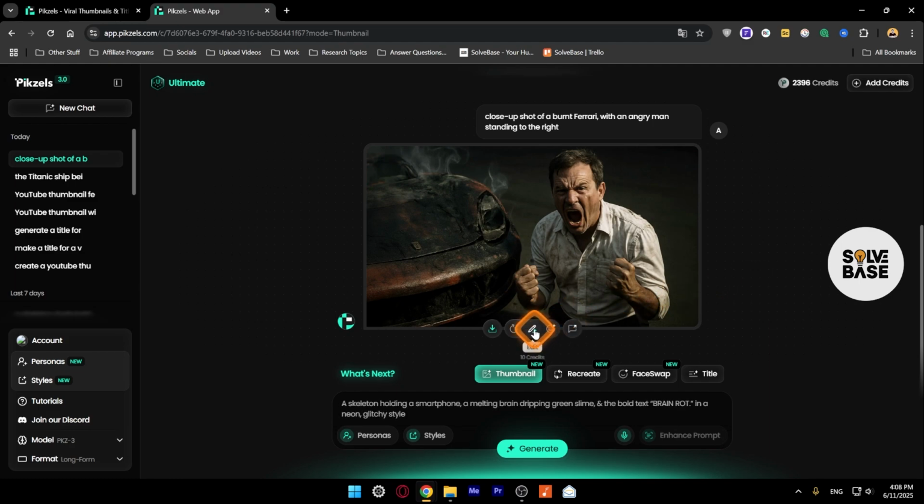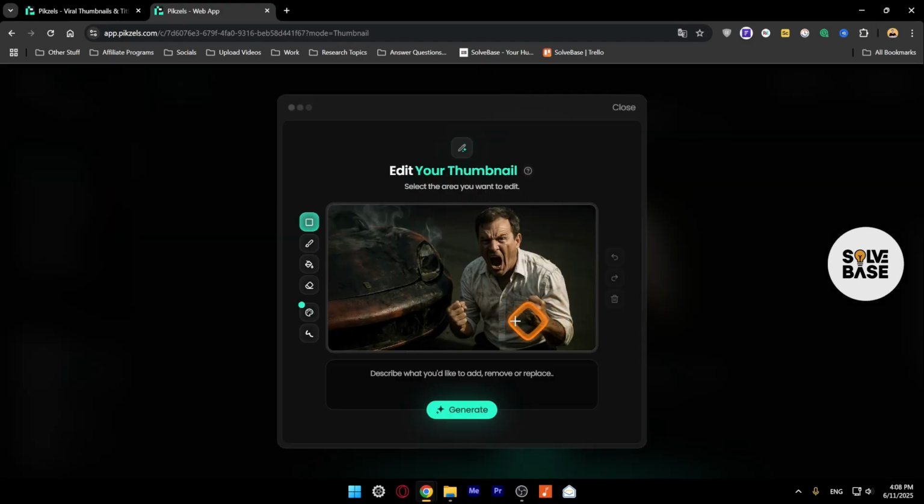And maybe you want to edit something inside here. For example, you can add a title over here, or you can change the color of the shirt that way. So we are going to click here to edit. It's again going to take in 10 credits for each generation. So let's click here. All right, so this is the edit your thumbnail section.